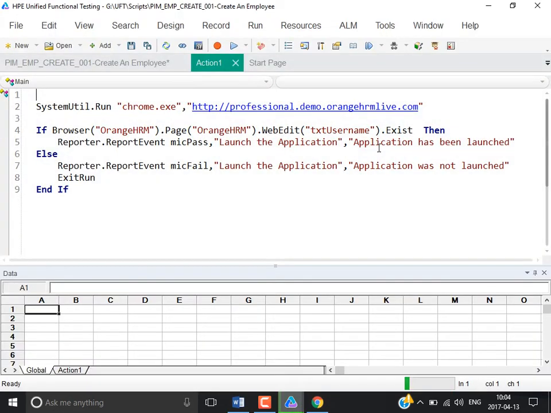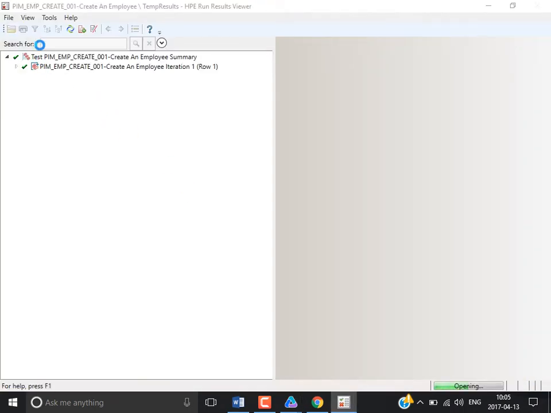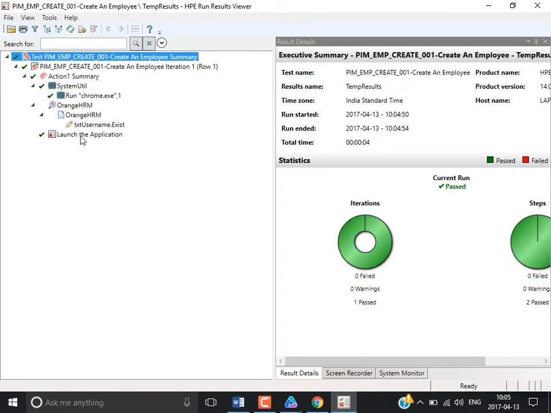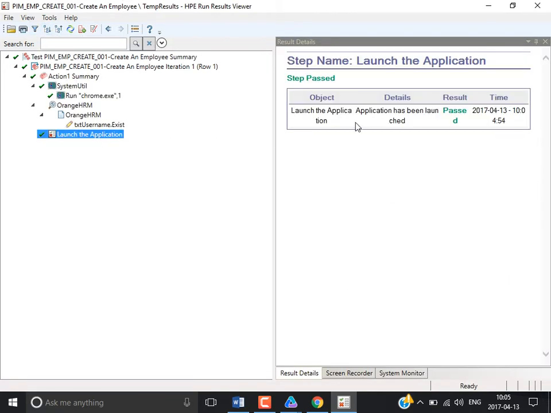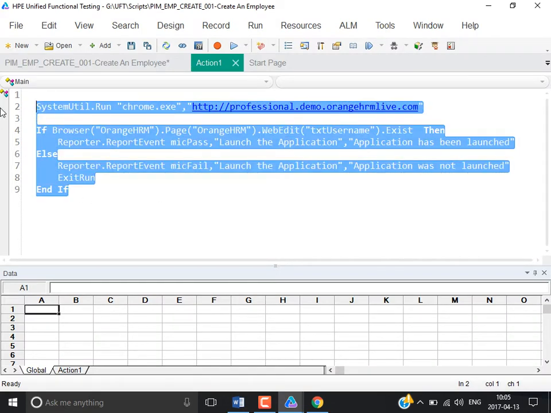Now the application has been launched and the script has been executed. Go to View, Last Run Results. The application has been launched, so you can see that the script has passed now, right? Now this piece of code needs to be reused, right? Almost in every script that you need.